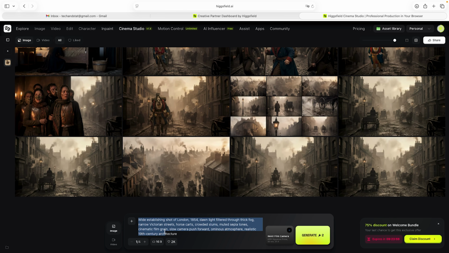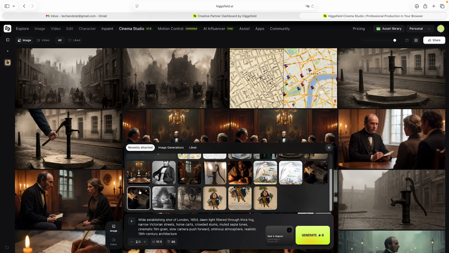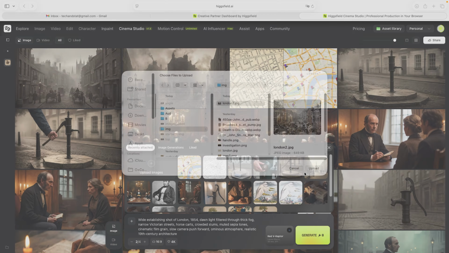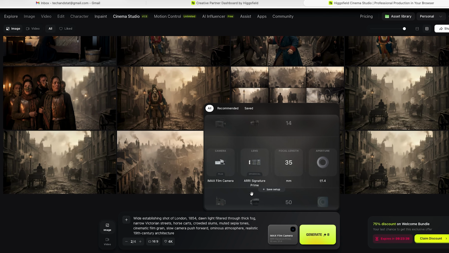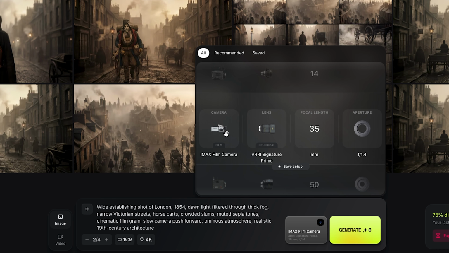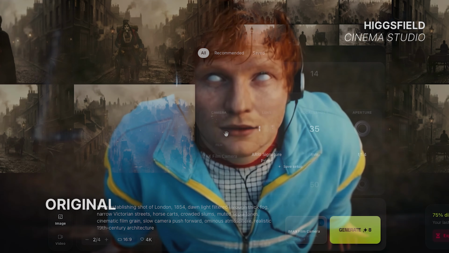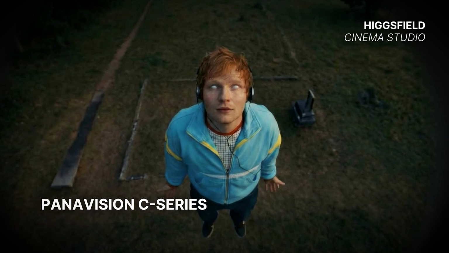So I wanted to create a scene of 19th century London, narrow Victorian streets, horse carts, and the like, with realistic 19th century architecture and atmosphere. You can use ChatGPT to generate a detailed prompt. I can also upload a reference image so that framing and composition are even more accurate. Now comes the most cinematic part, choosing the camera, lens, and aperture. Just like real filmmaking. Different cameras and lenses handle light, depth, and color differently.